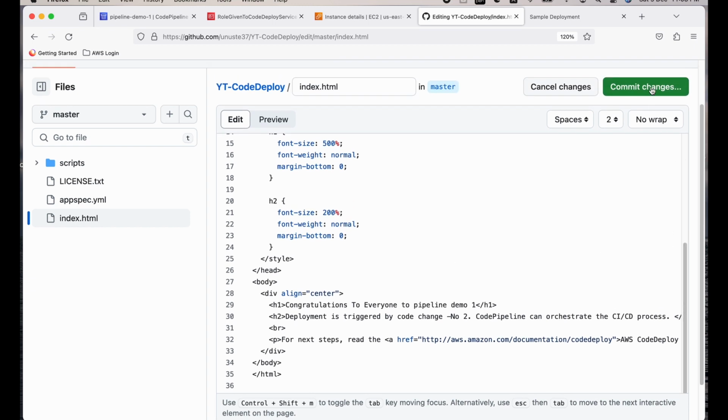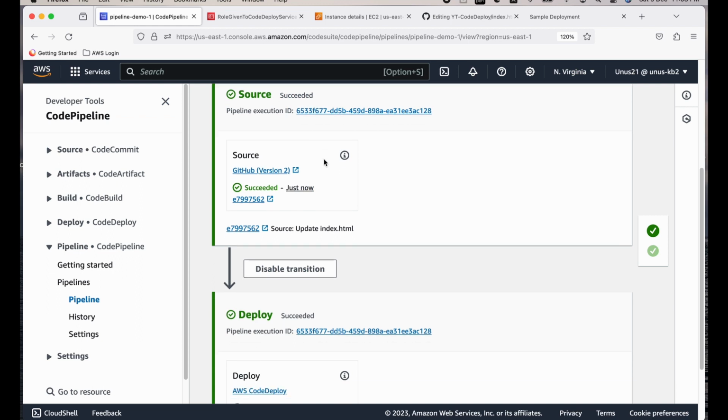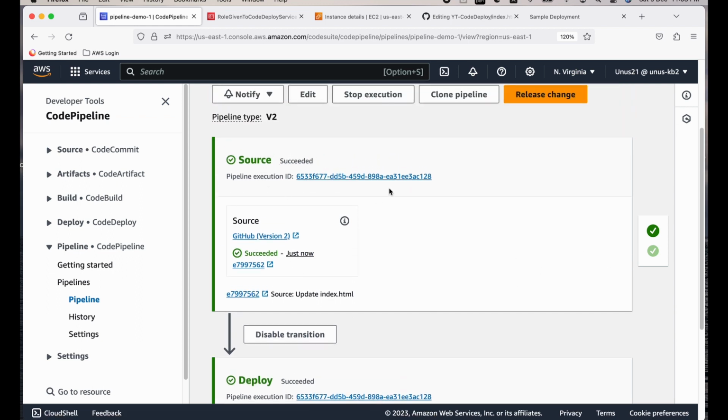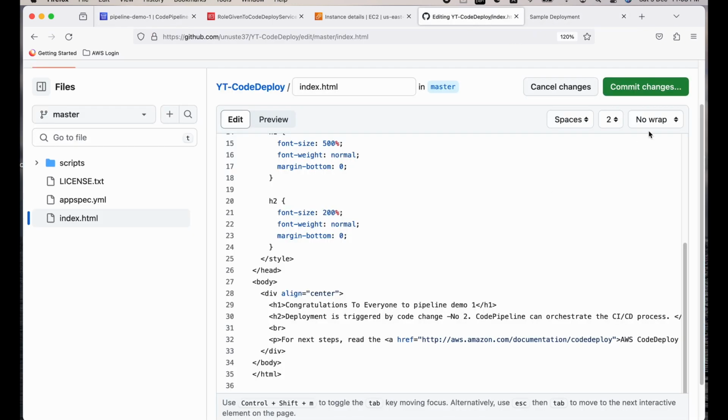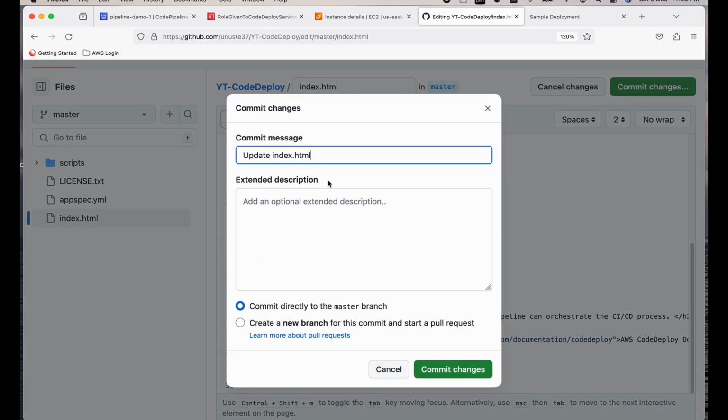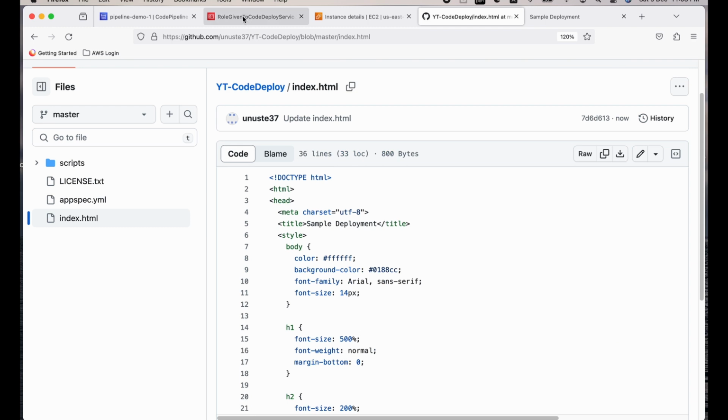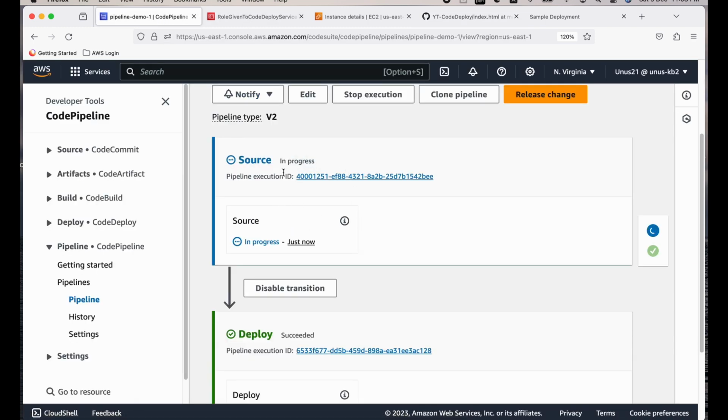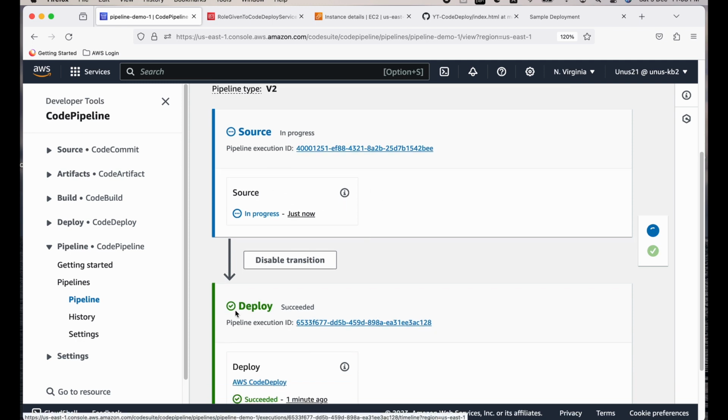And the moment I commit, right now you can see that both stages are in green. But the moment I commit it, it will turn blue and it will start executing again. Let me go there and commit. It is asking for the commit message, etc. I'm not changing anything. Commit changes. Commit is done. Now go back to the pipeline. Yeah, you can see that it turned blue. It is executing the source stage, downloading the files. And once it is complete, deploy also will happen.